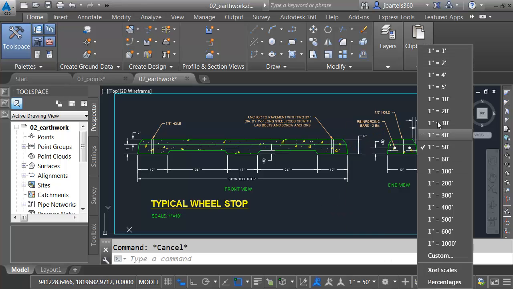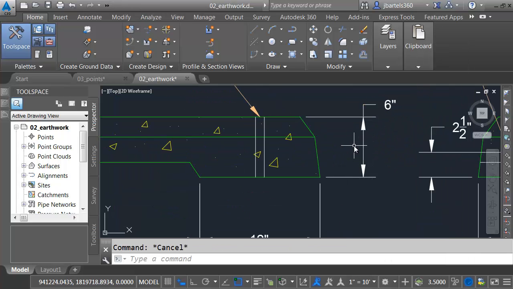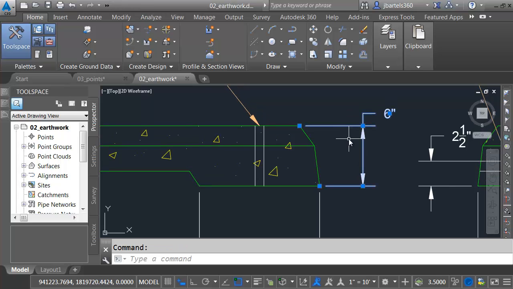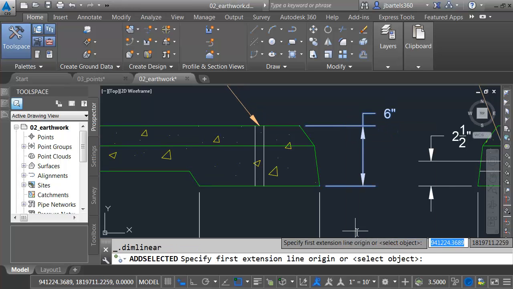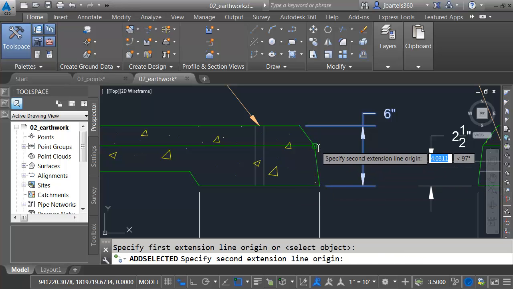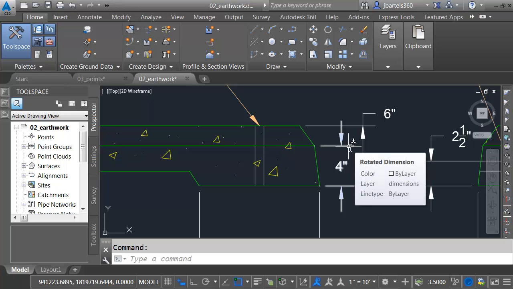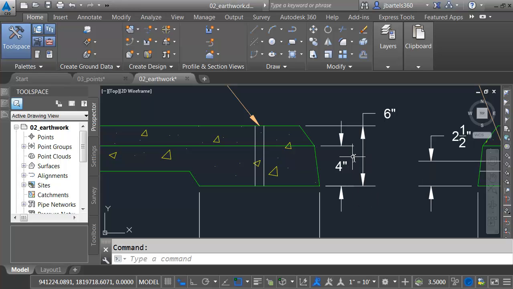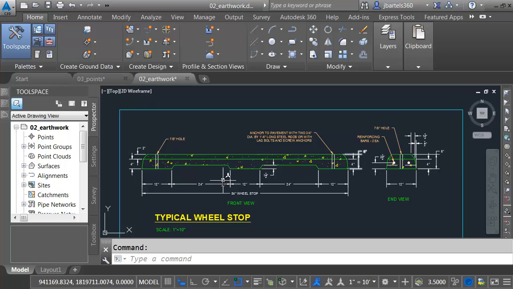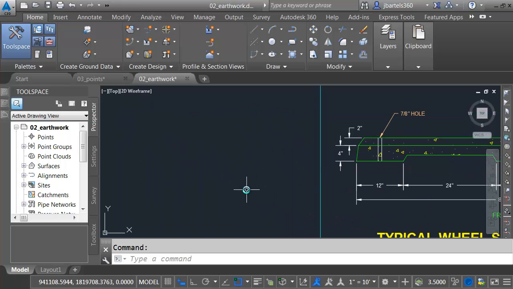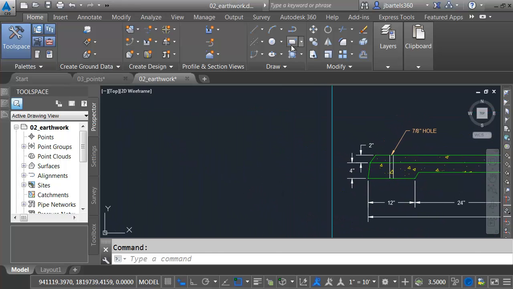I'm going to change my annotation scale here. There we go. Let's zoom in on this dimension. I'll select it, right-click. I'll choose Add Selected. And I would like to create a dimension right here. This dimension is on the same layer using the same dimension style, even if those settings aren't current at the time. Let me pan this over, and I'm going to create a rectangle.